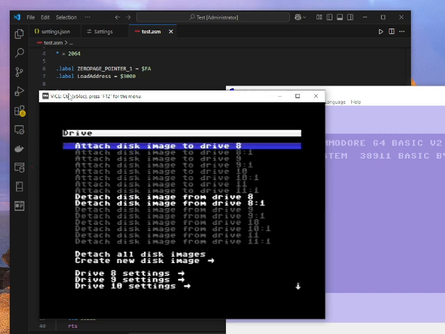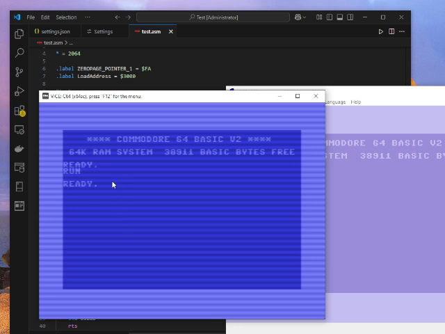This version I'm using here is VICE 3.9. See, it would be nice if it had a message that actually tells you that you're mounted. It just shows me here drive, so I don't really know if it's mounted, and I don't know if that's actually essential, but I would imagine it is.